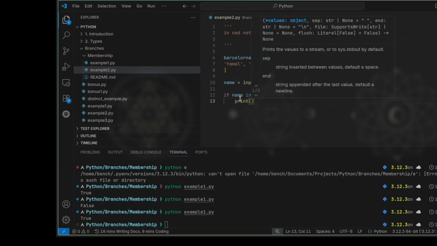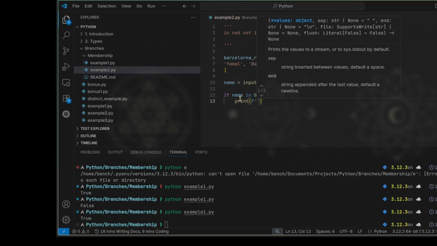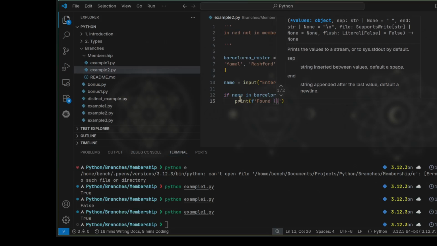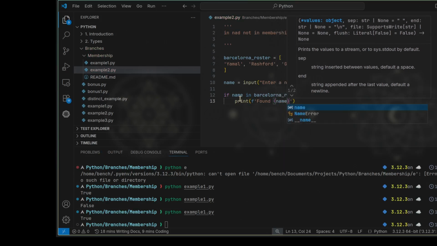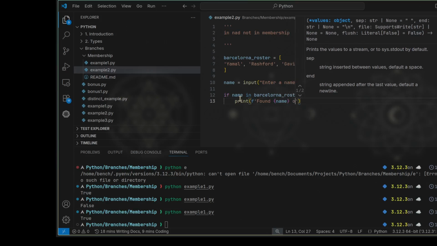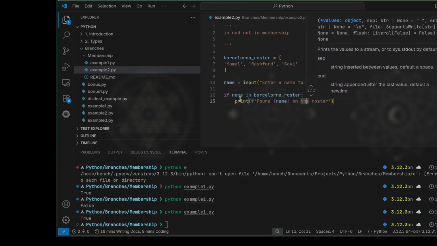We talked of formatting a string. So you format a string. We have the opening and closing quotes. So I can say found, right? We have the curly braces for what the user entered. So you found what they entered on the roster. So that's clear and it's straightforward on how to check.